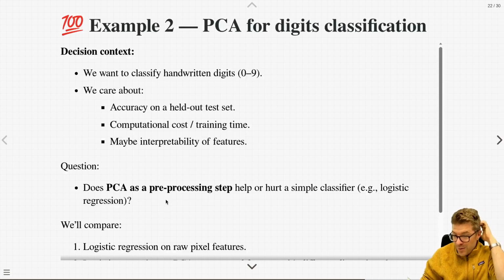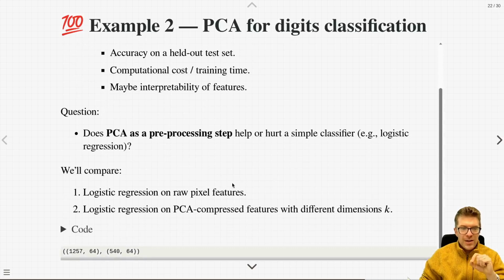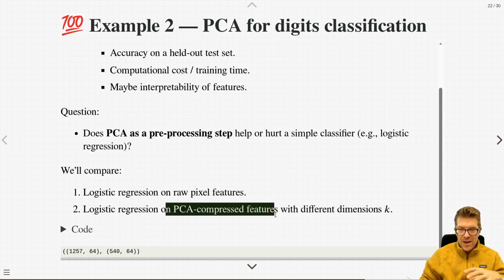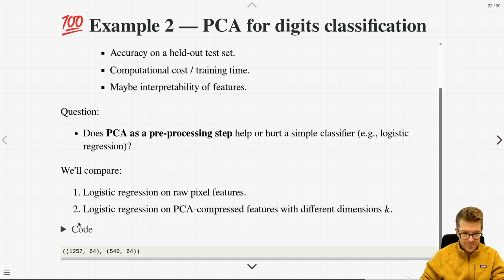I think you might know the answer to this question in this particular example, given all of the caveats and preambles I gave you a moment ago. But the answer to this question won't always be what we encounter here. So we're going to compare logistic regression on the raw pixel features, and then we're going to do logistic regression on a feature matrix, which is the original data projected down onto a smaller number of dimensions k, which we obtain through principal components analysis.